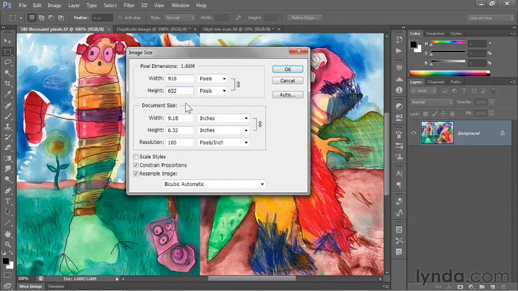Next, we have the so-called document size options. This should probably read print size, because that's what all of these values are about. The size of the image when you either print it or place it inside of a print file, such as one created in Illustrator or InDesign. Notice in our case, the image measures about 9 inches wide and about 6 inches tall, because the resolution is set to 100 pixels per inch.